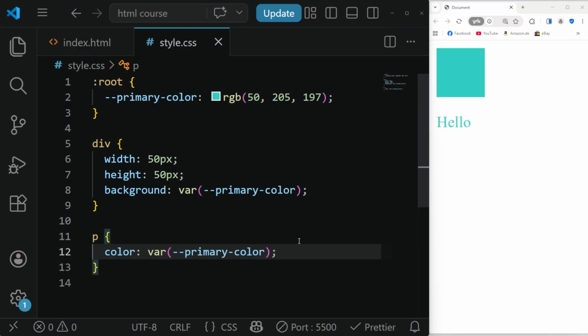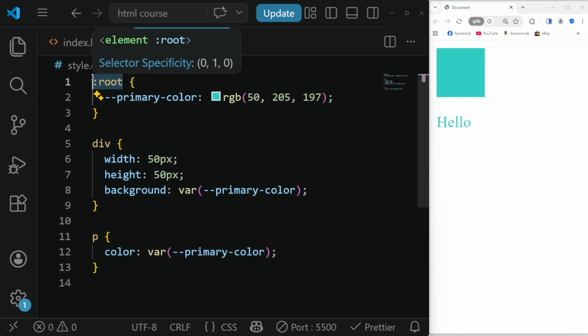So a variable essentially allows you to define a value at one single spot and then reuse it across an entire document and change all of the colors with one single click. And that's the power of variables. Again, you define a variable inside the :root element, so inside the HTML element essentially.